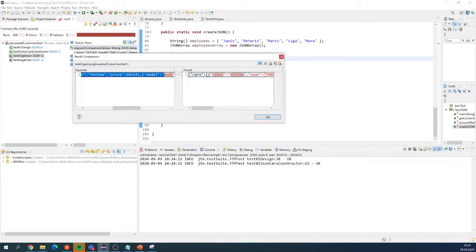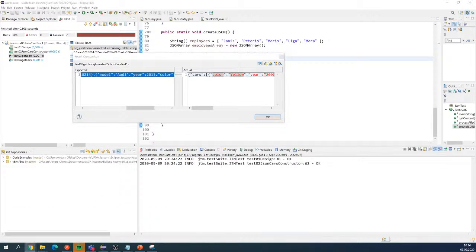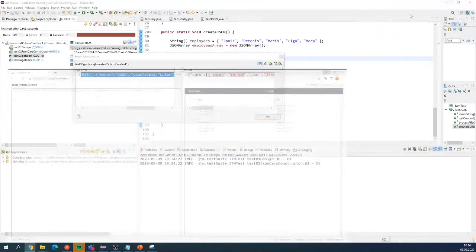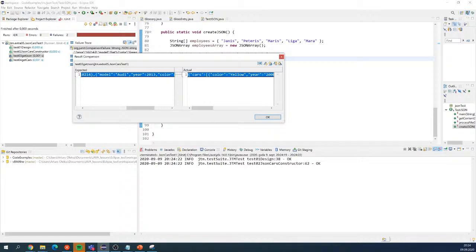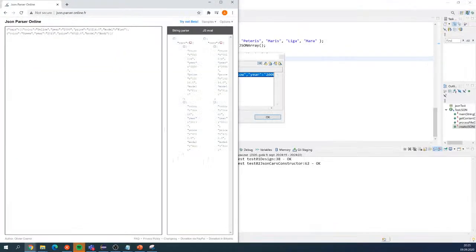This one expects from you this string. Maybe let's use an online parser. So this is what it expects from you. You have the array of cars, but if you write your own code, you get something like this. Let me also open it in a different screen. This is what you get.